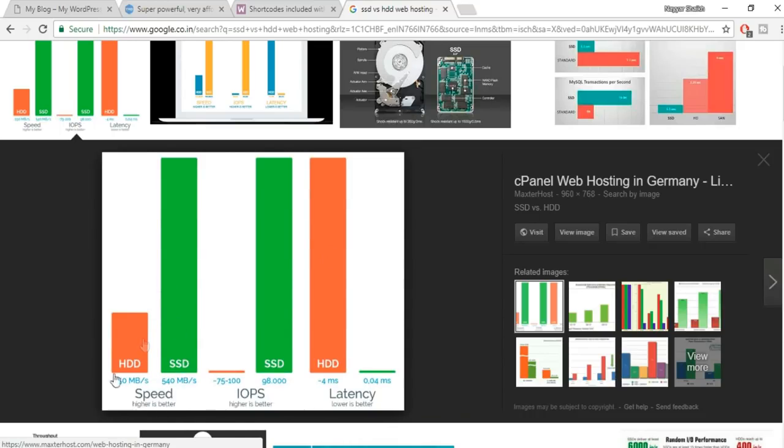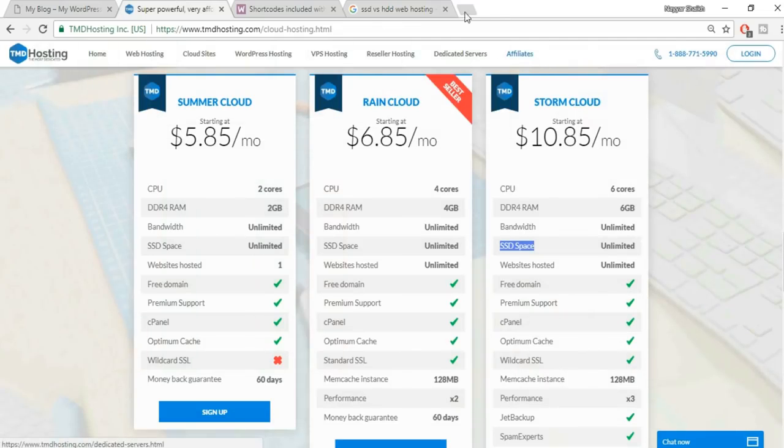The first one is speed. As you can see, there is a great difference between the speed of the HDD hosting and the SSD hosting. The second one is IOPS, higher is better, and you can see the difference over here. And the third one is latency. Here lower is better, so this is lower. You can do your own research and you'll end up with this company only. I'm damn sure about that.